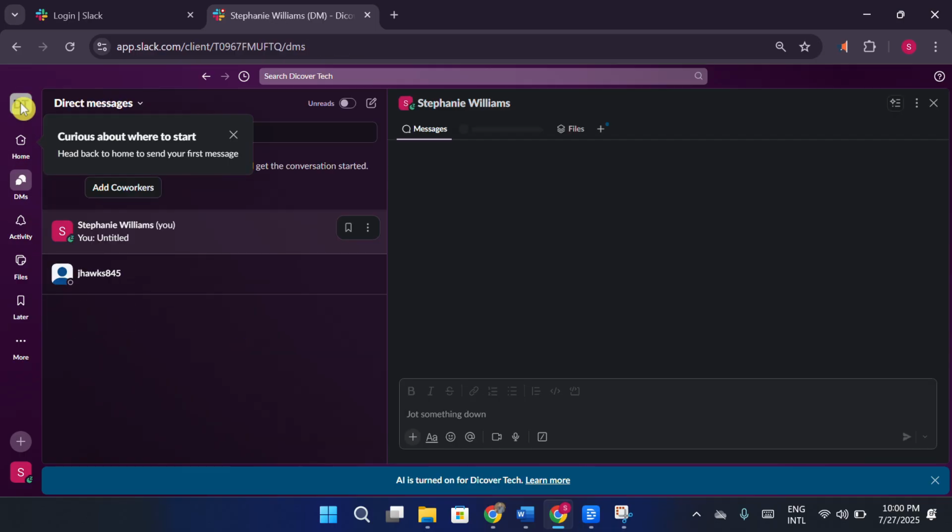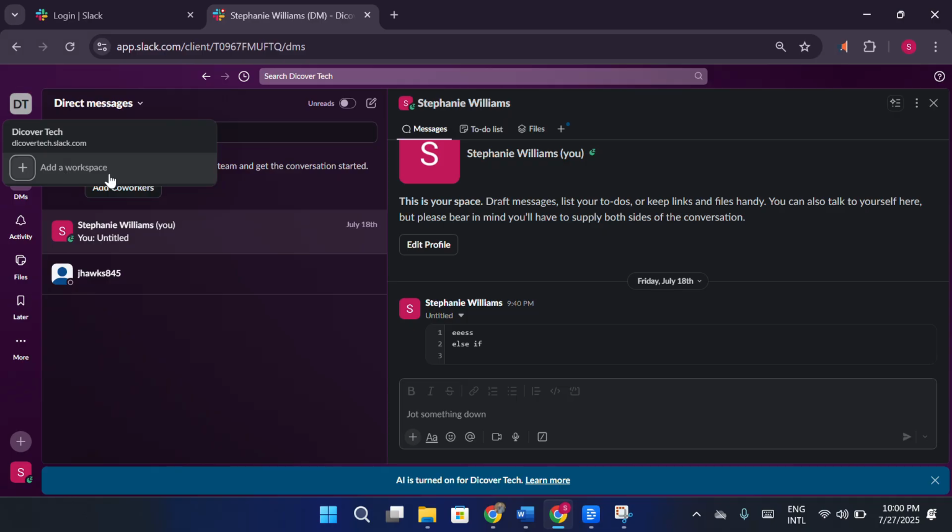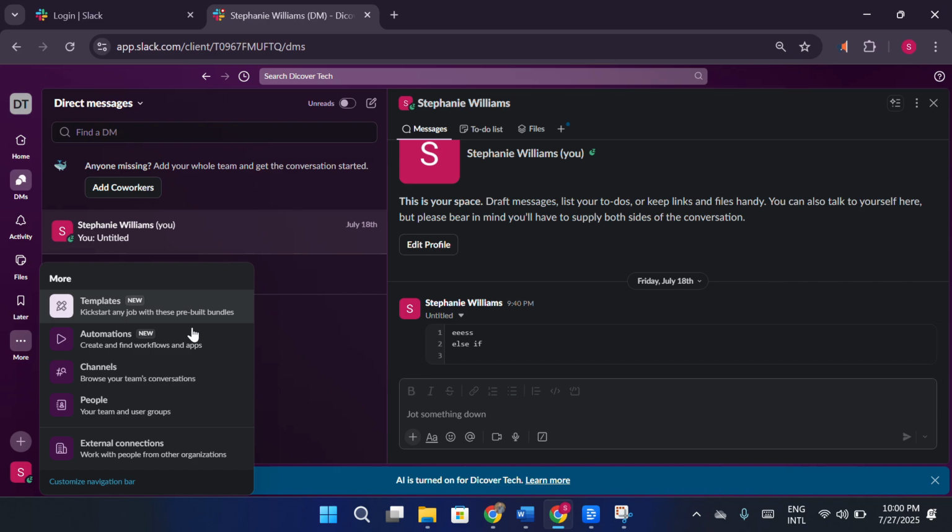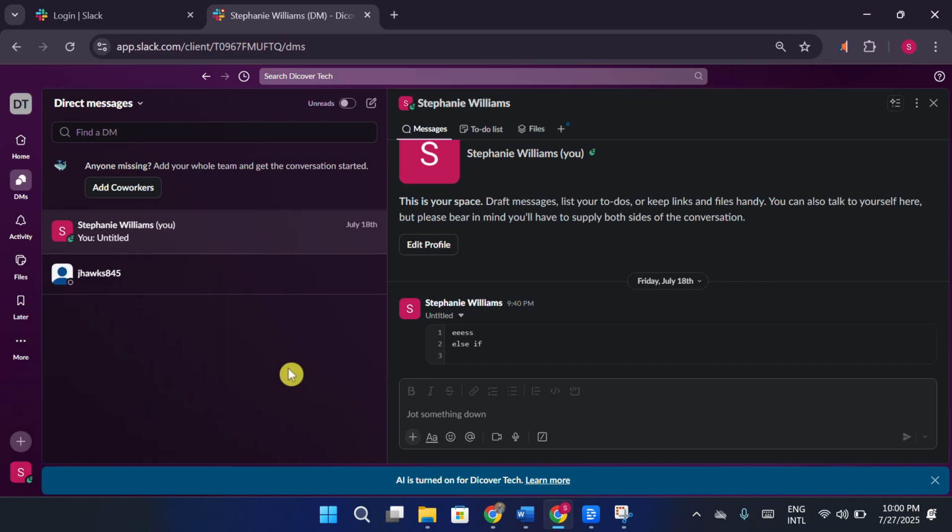That's all it takes to get started with Slack. It's super beginner-friendly and designed to make work communication smooth and organized. As you keep using it, you'll discover cool features like threads, huddles, file sharing, and more.